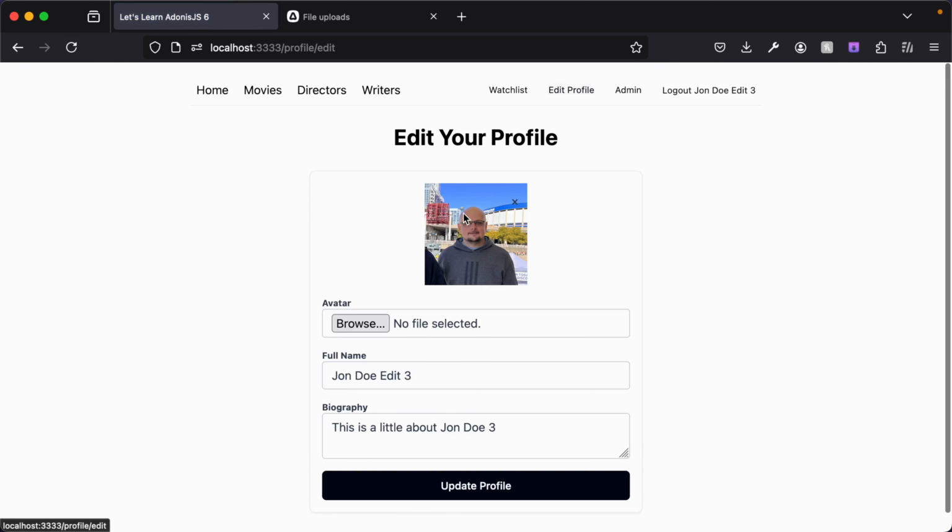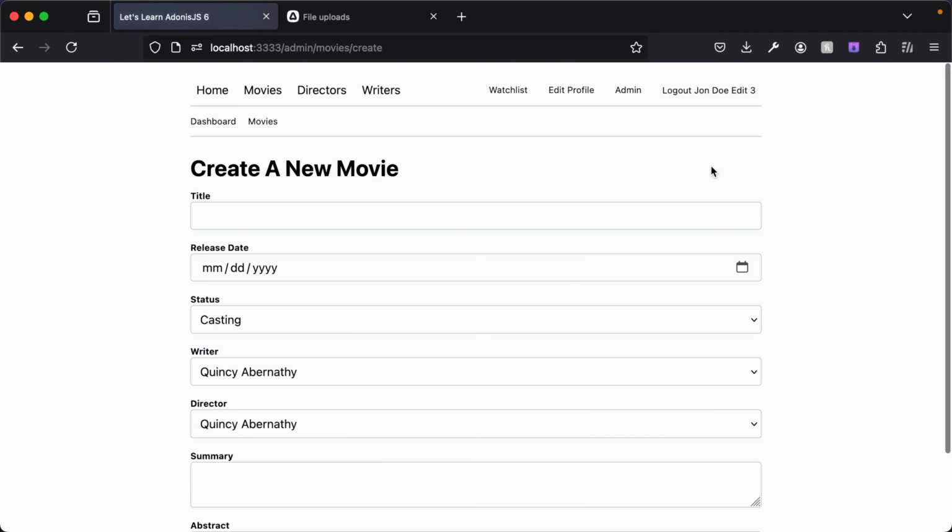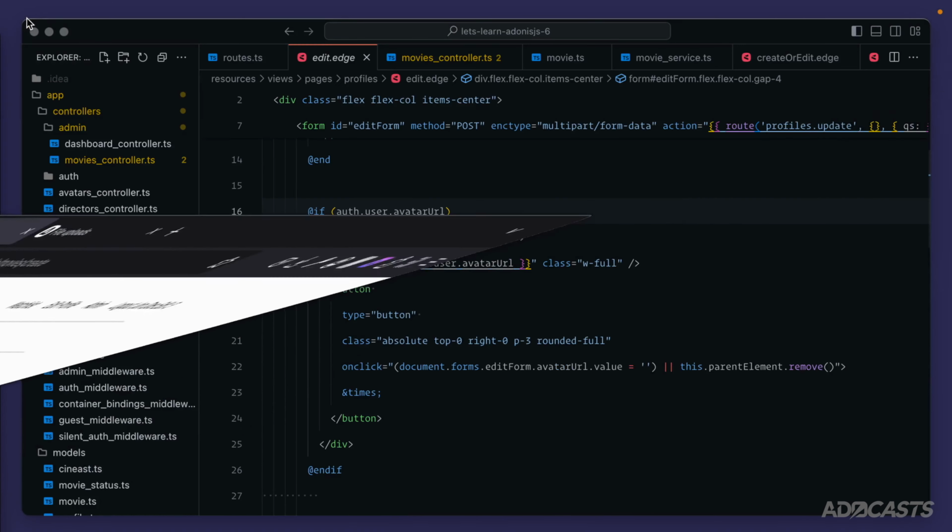So let's follow a similar process that we took whenever we added in the ability to upload an avatar with our cover images. So if we jump into our edit profile, here is our avatar upload. We can copy that and use that as a base point for our admin movie create and edit movie form. So let's go ahead and hide our browser away.